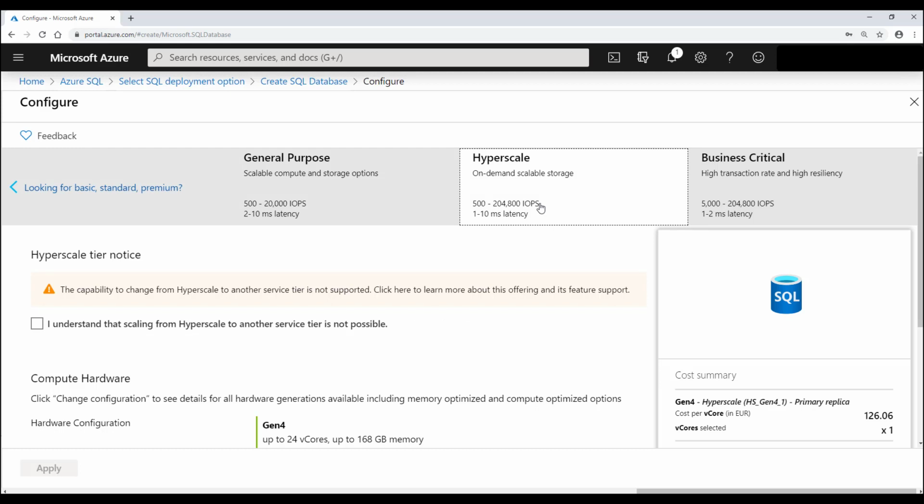Hyperscale is the newest offering available. It allows you to deploy a version of Azure SQL Database which is designed specifically for people that have high transactional requirements in SQL Server. In fact, it's the first SQL Server related offering that was architected specifically for the cloud.